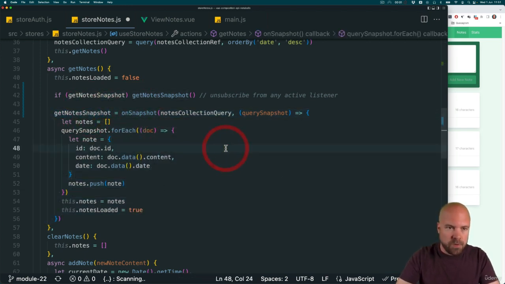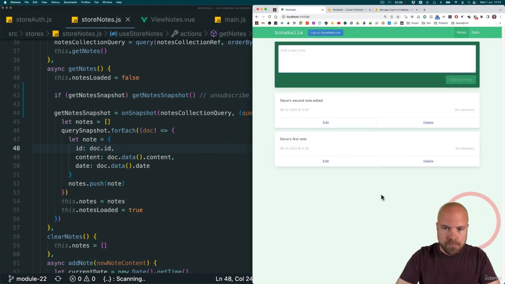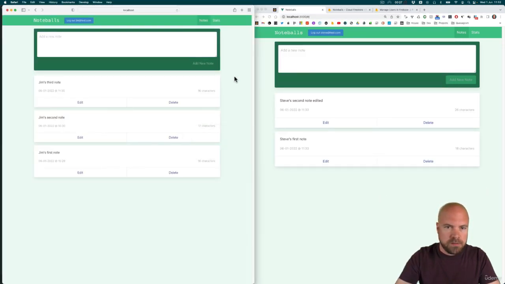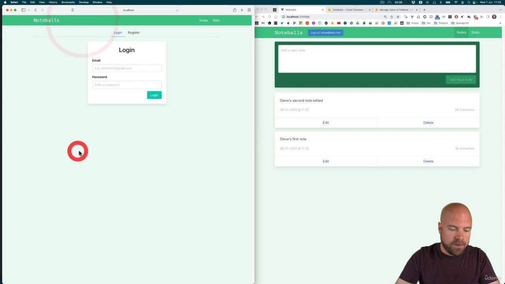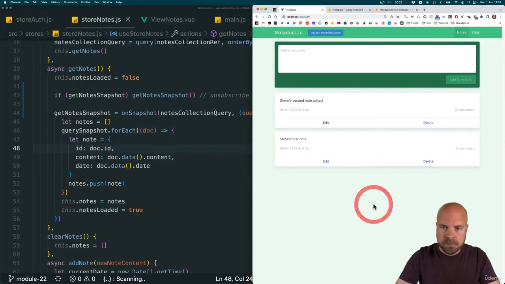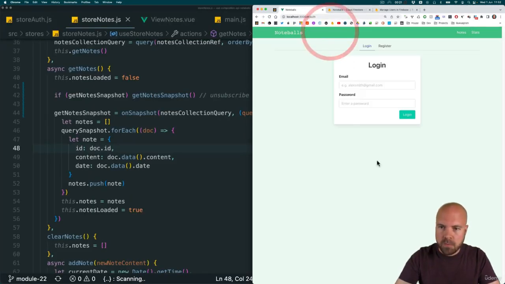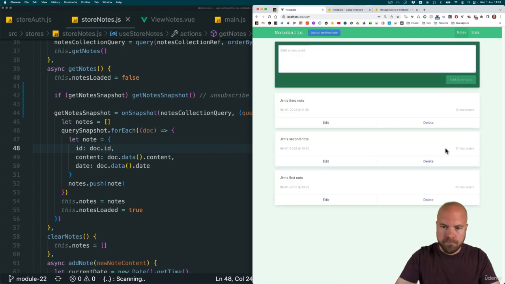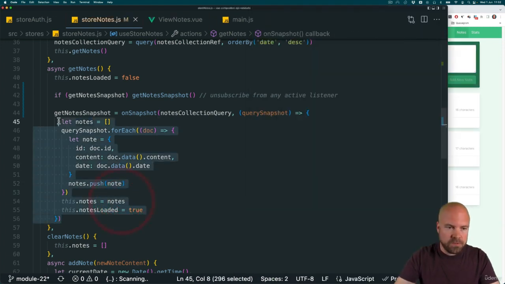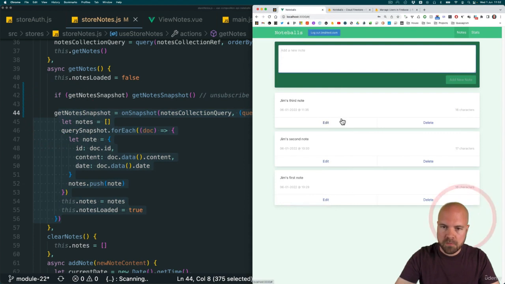So let's just make sure this is working. I'm going to save that, and on Safari I'm just going to log out and quit the browser, and I'll log out on Chrome as well and just reload the page. Okay, so let's log in with Jim. So we've set up this listener for Jim, and we can see Jim's notes.